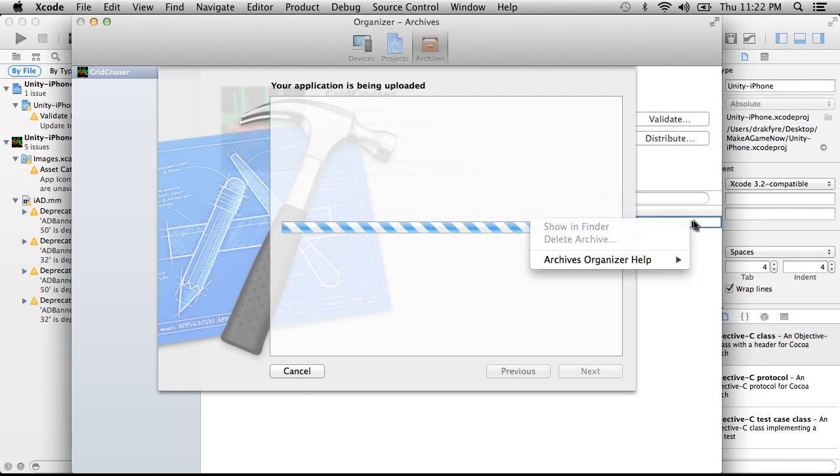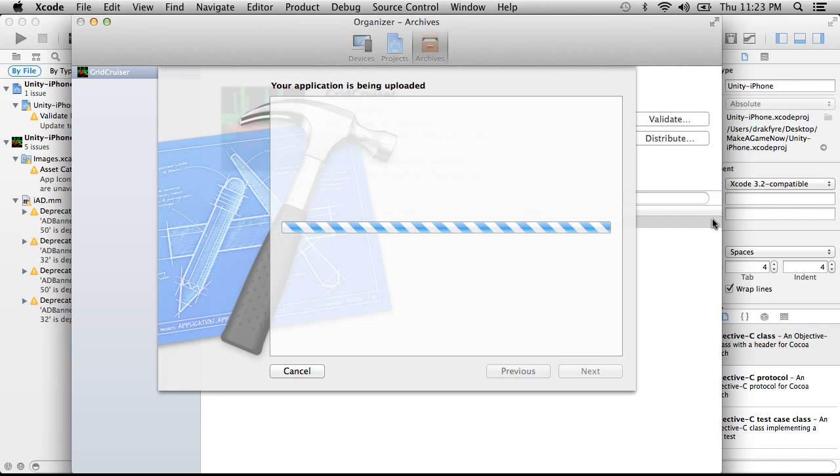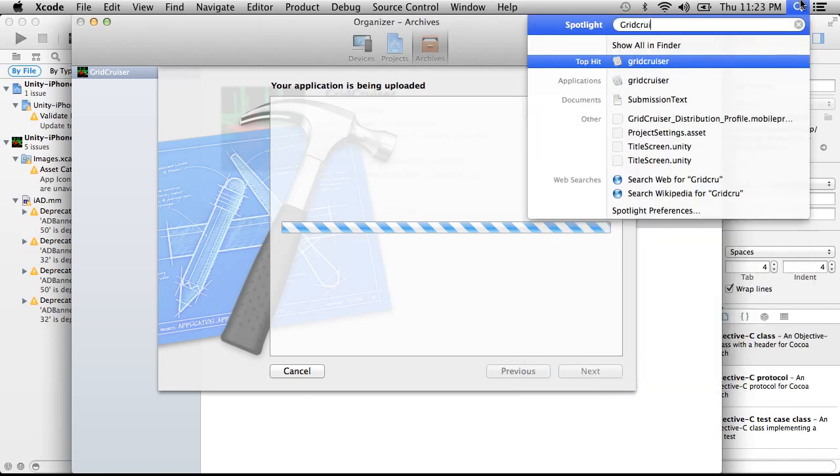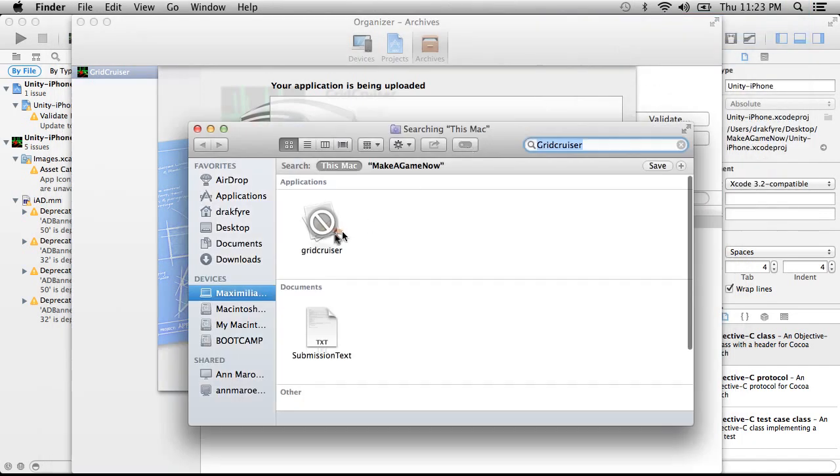It won't let me show in Finder while this screen is up. It lets me right-click there and teases me that it totally could find it in the Finder for me. There's no way I'm going to find where it's buried. It's somewhere in application settings or something. I guess I could look for it. What's the name of it? Grid Cruiser? I'm just going to search. Top hit, Grid Cruiser. How do I show it in Finder? There it is. Library, developer, Xcode, derived data, Unity, iPhone, build, products, Grid Cruiser. This is where it ended up.